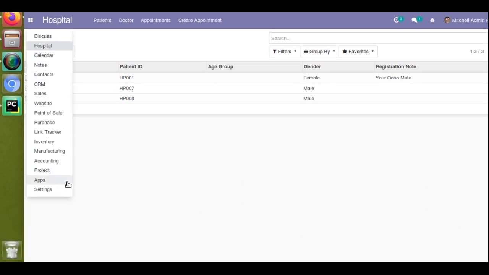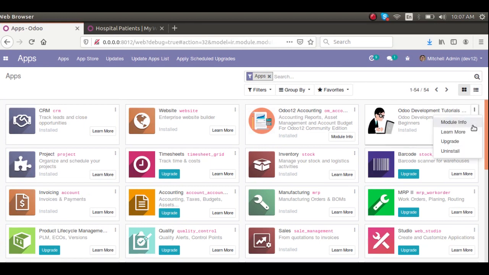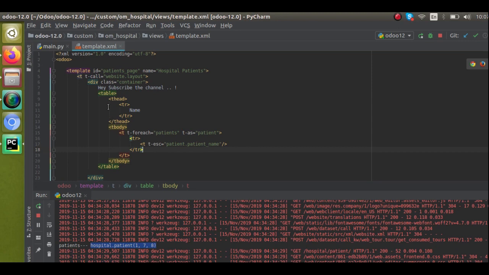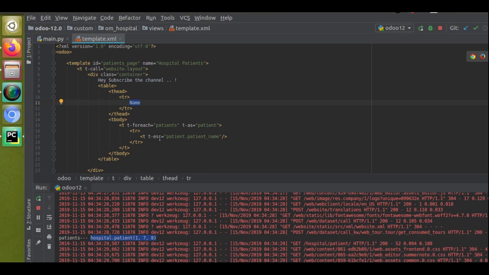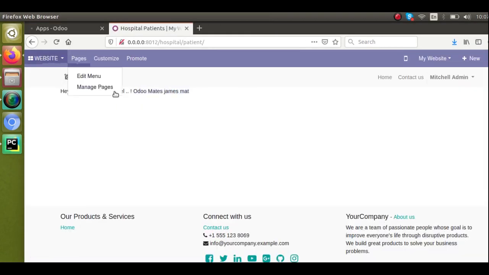Earlier when we reloaded the page, we got all the patient names as a single string, so it's not looking good. So I just made a table. You can simply make a table like this: table, thead. Inside the table head I've given the name as name, then in the tbody we have iterated the loop and printed the patient name. So the module has been upgraded. Now I will just refresh this page and see what happens. You can see the page is getting reloaded. Once the page is reloaded, I think you will see the patient names as a table.